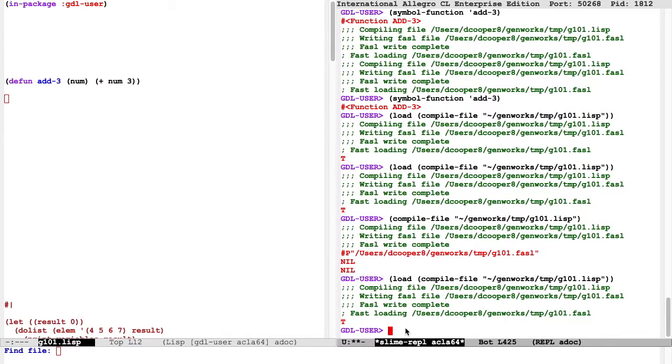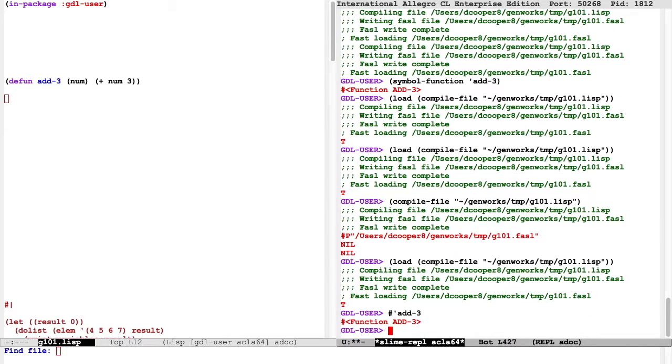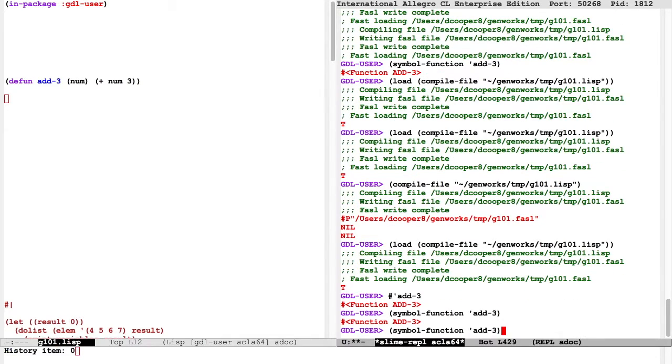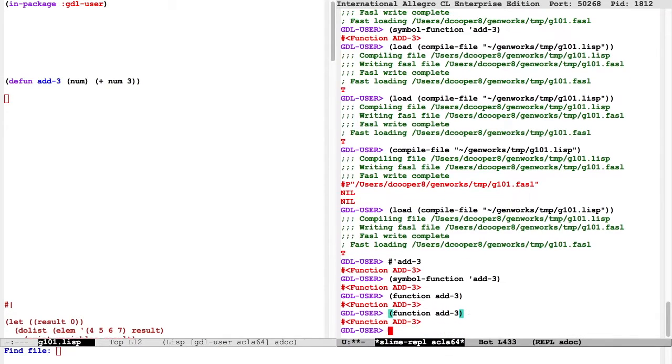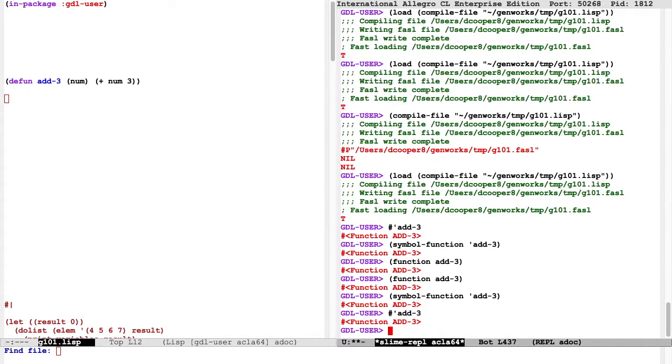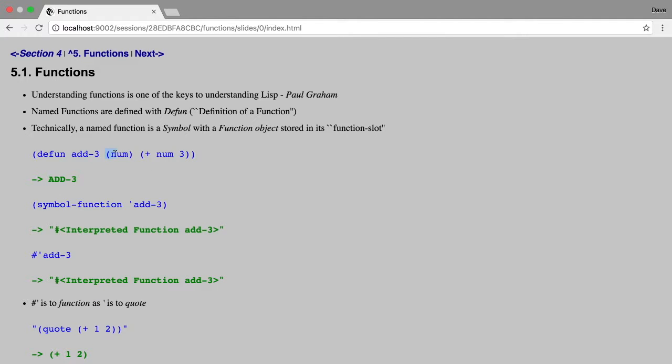A shorthand for symbol function is pound with a single quote. So if I ask pound single quote on add3, it's the same thing as saying symbol function on the symbol add3. It's the same thing as the operator function on the raw unquoted symbol add3. The operator function takes a bare symbol. It doesn't evaluate the symbol as a variable. So function add3, symbol function of the symbol add3, and pound quote add3 all do the same thing. They all return the same thing. And what does this function do? It takes a num as an argument and it returns that number plus 3.